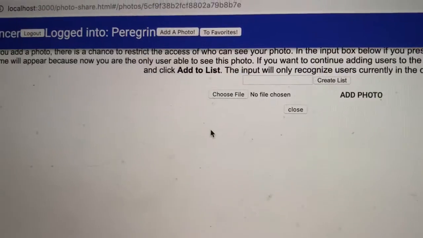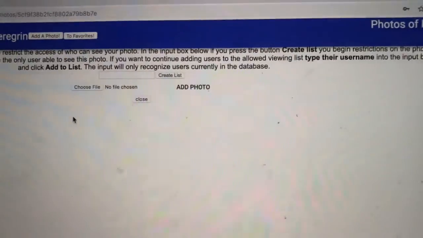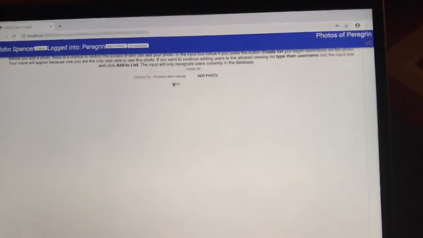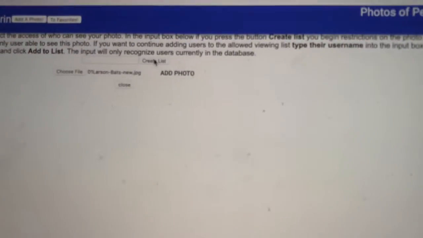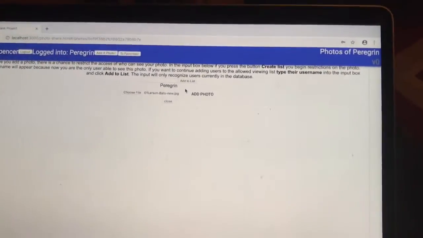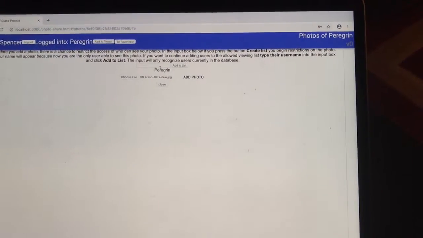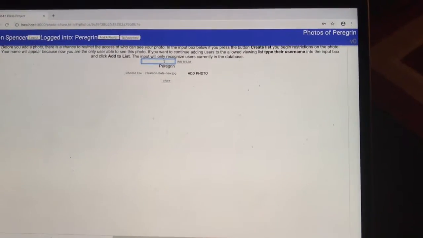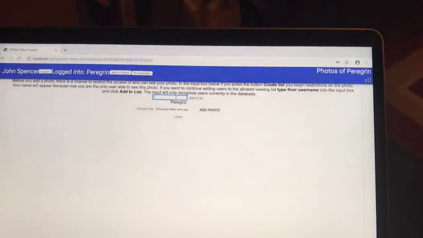So I tried to follow the specific instructions where when you don't create any list, if I choose a file right now and say I added bats to Paragon, I added the photo, all right? I did not create any list. That should not be restricted at all. But when I click create list, now I can add to this list, but by default, the own person can always see it, okay?